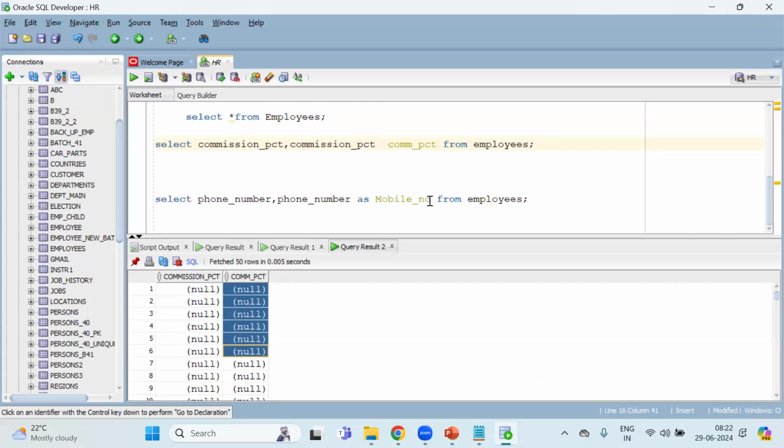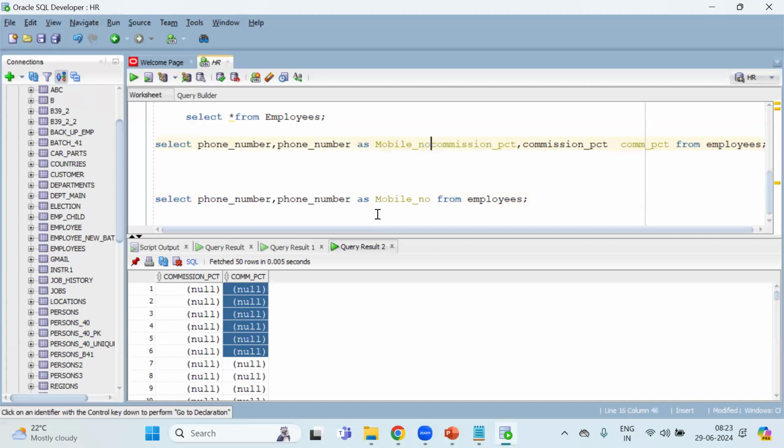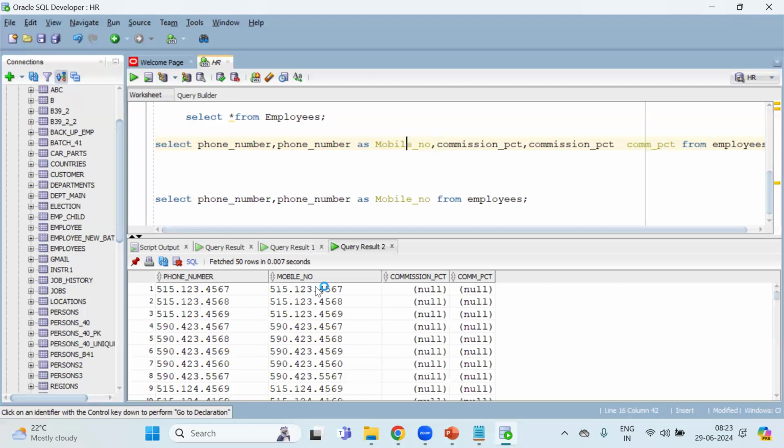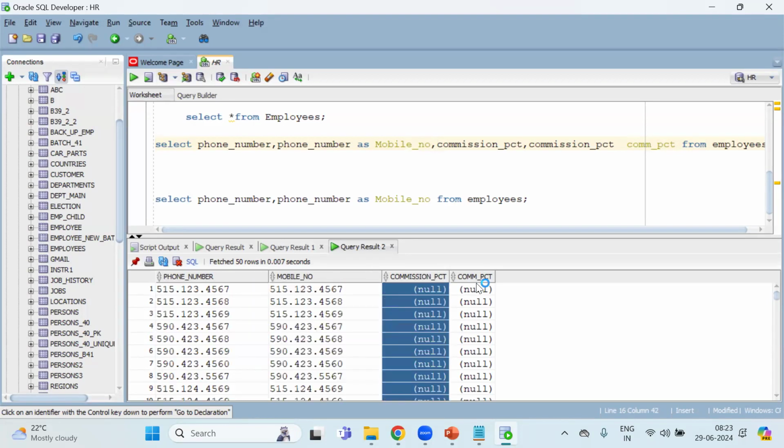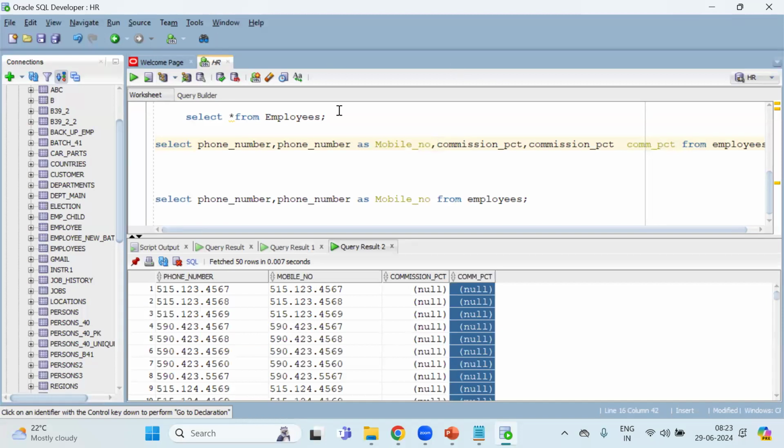You can also do more than one column change. There is no problem in that. Same thing: phone number got changed to mobile number, commission percentage changed to commission percentage. Clear, guys? Is it clear?